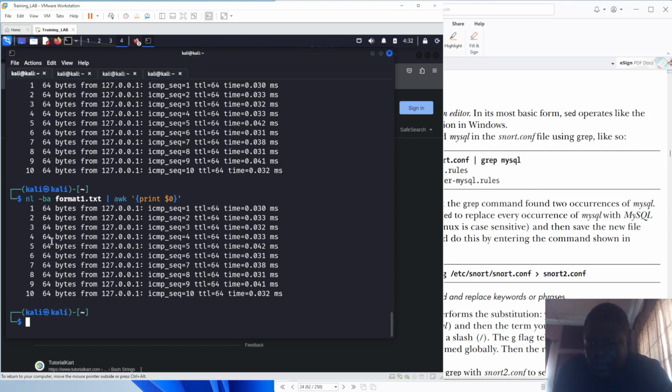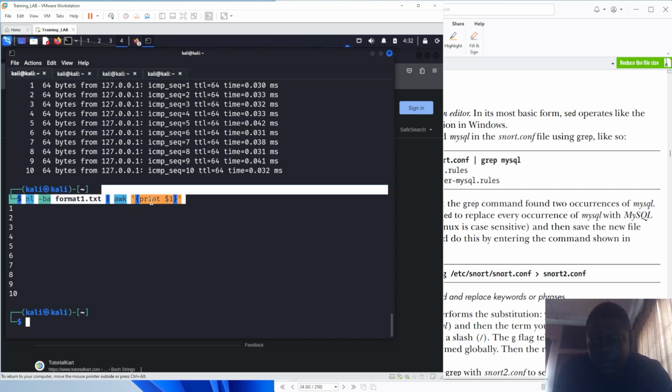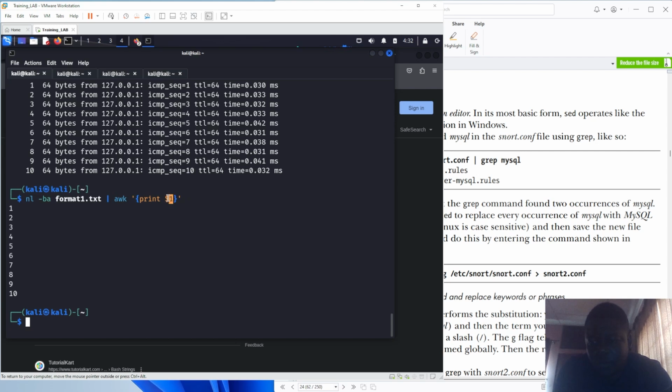Why is this not giving me what I want? Print. Okay, maybe 0 is not part of the count. Let's start from 1. Okay, I was talking about the counting. So for this counting, it starts from 1. And that one is this list here.